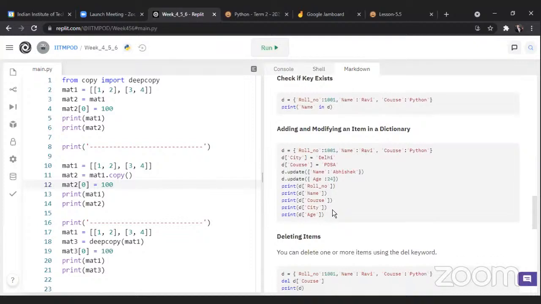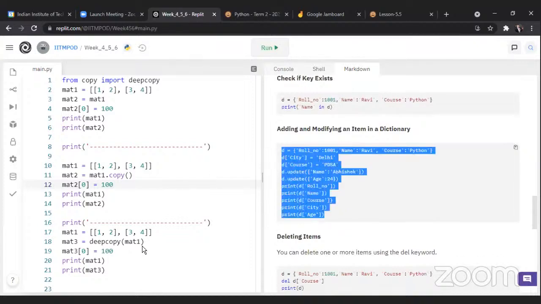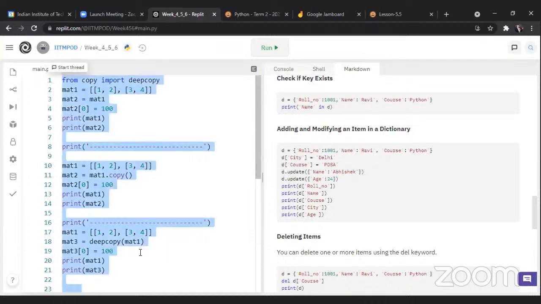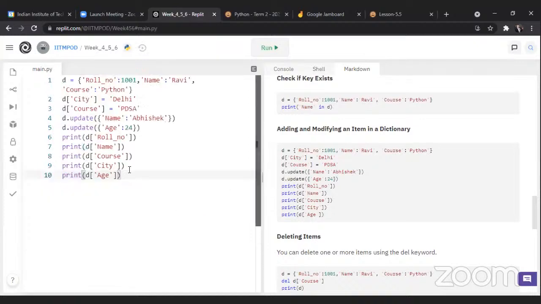Adding and modifying in the dictionary. So how can we update the dictionary? Here we have a dictionary D, and if we write D city equal to Delhi, and city is not in the dictionary, it will be added as a new element. If we write D dot course equal to PDSA, course is already inside the dictionary, so it will be updated by the value. So the Python value will be replaced by PDSA.